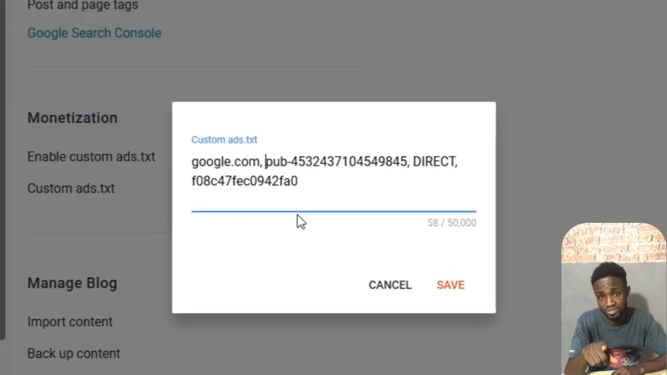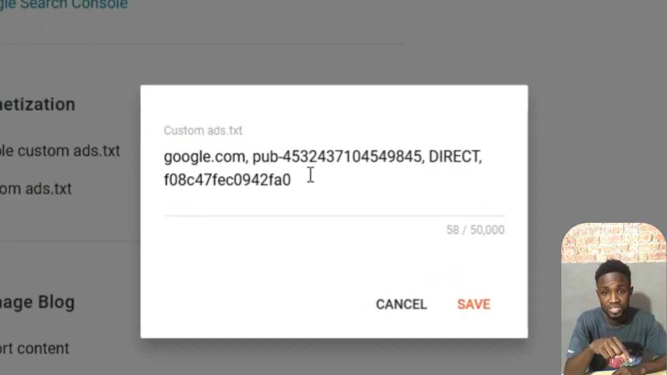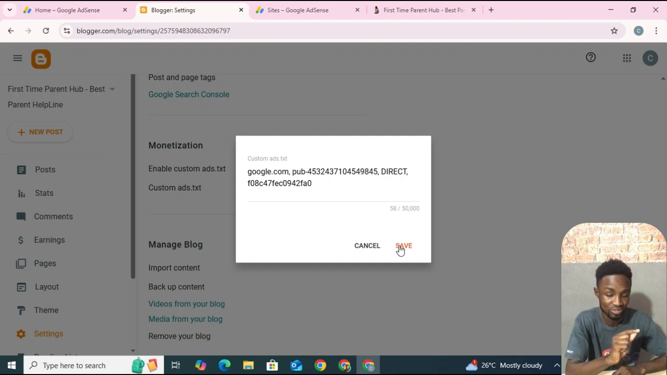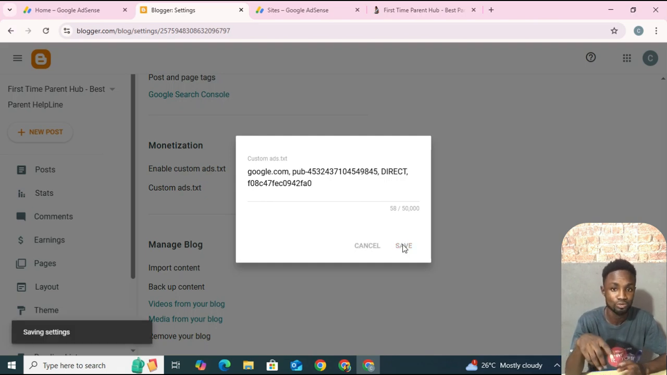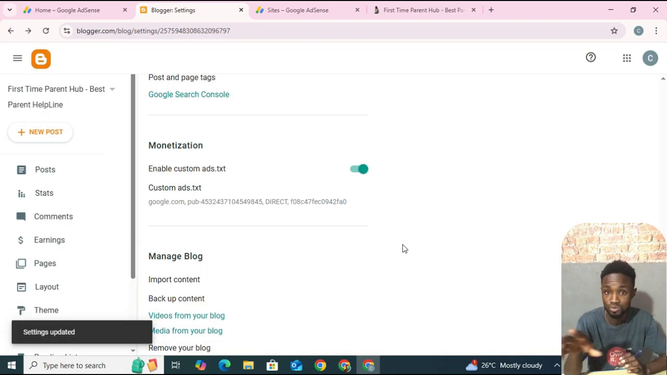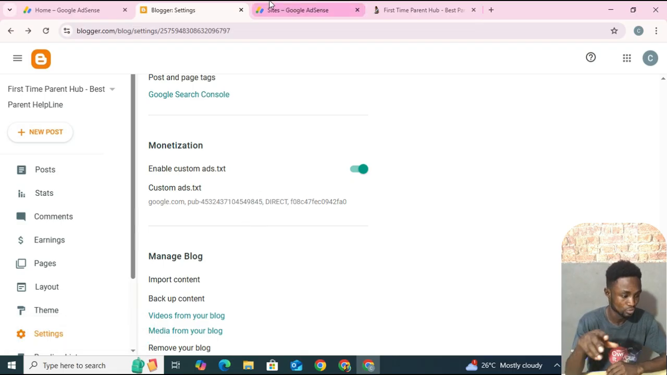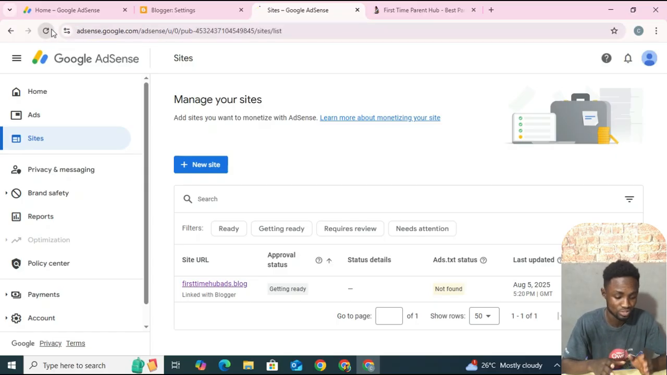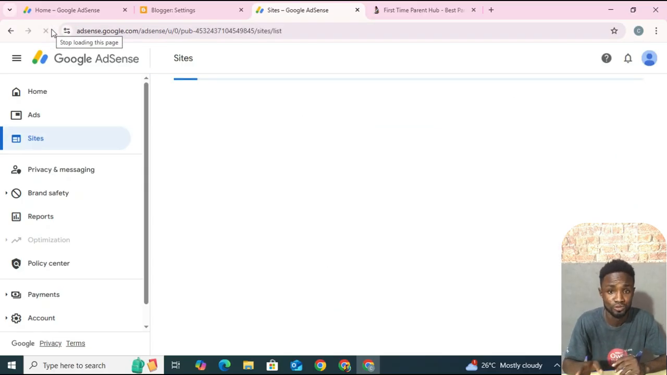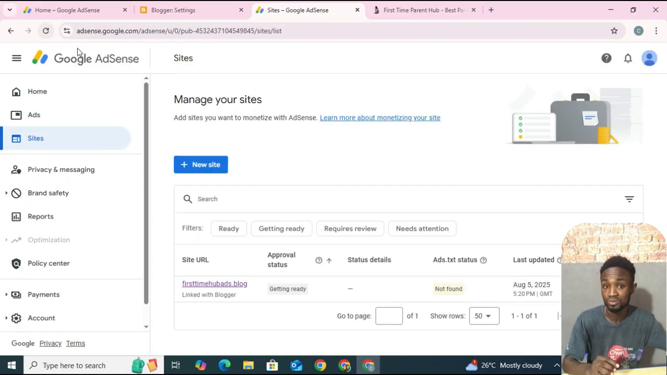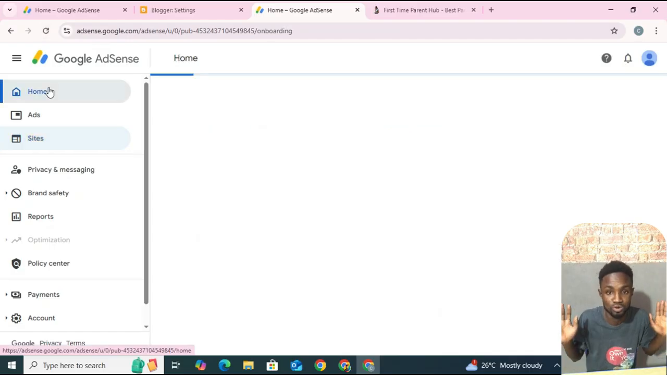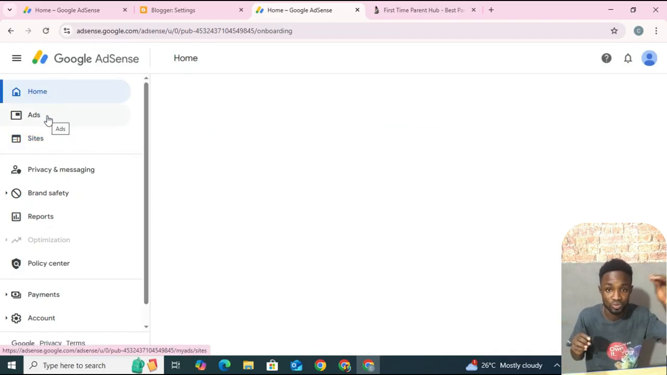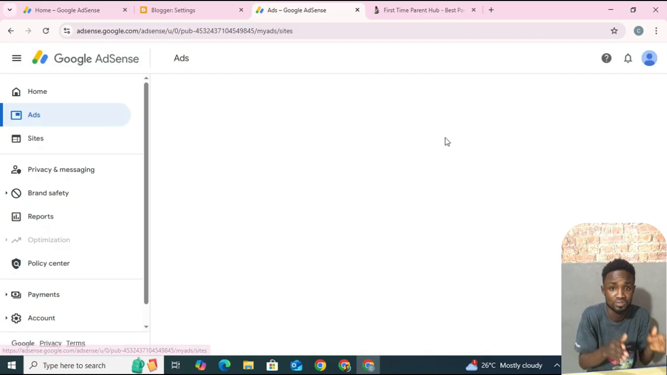So when you click on save again, this time it's another verification to show that this particular blog belongs to you, and Google can go through and then give you Google AdSense approval. Once you are done with that, if you refresh the page right now, you are still going to see not found. It's going to take time, like let's say 3 to 4 days, and you're going to see something like found. If you still don't see found, don't worry. Google will start working on that for you if you have followed this video correctly.